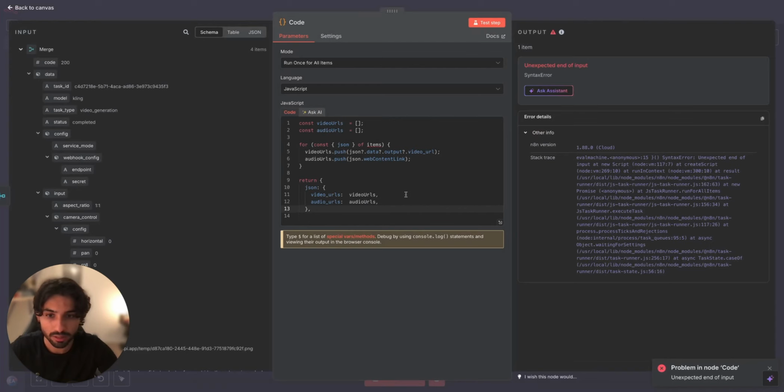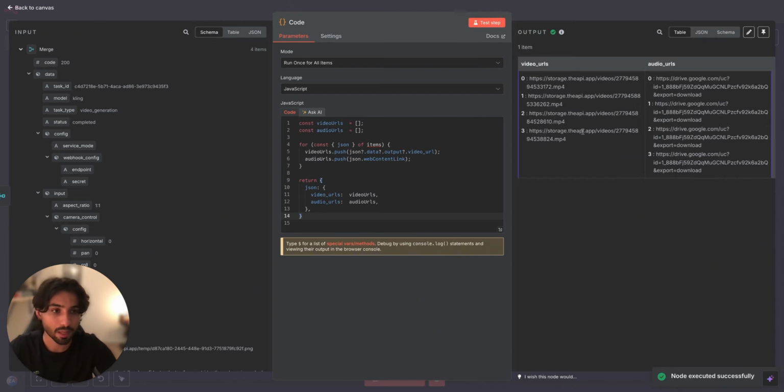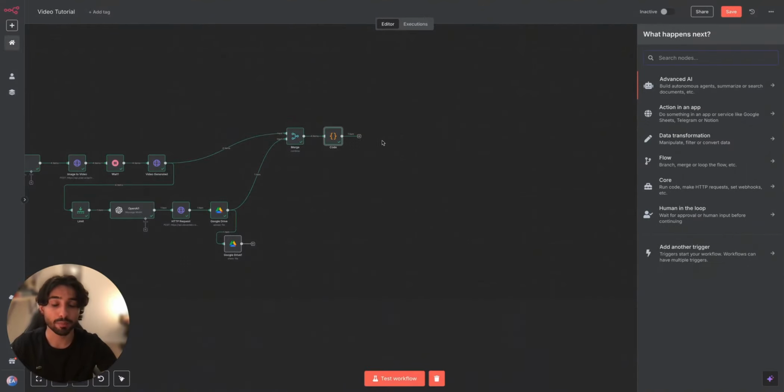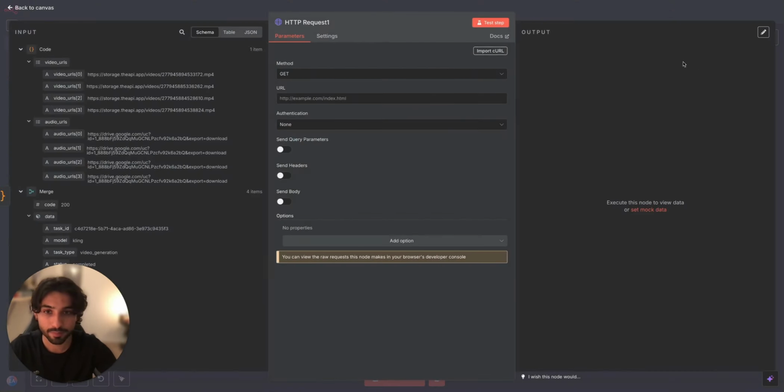Let's see what the error is. Okay, so now everything got executed successfully. You can see we have a table with the videos as well as the audio URLs. Now it's time to actually pass the HTTP request. Let's do the HTTP request.